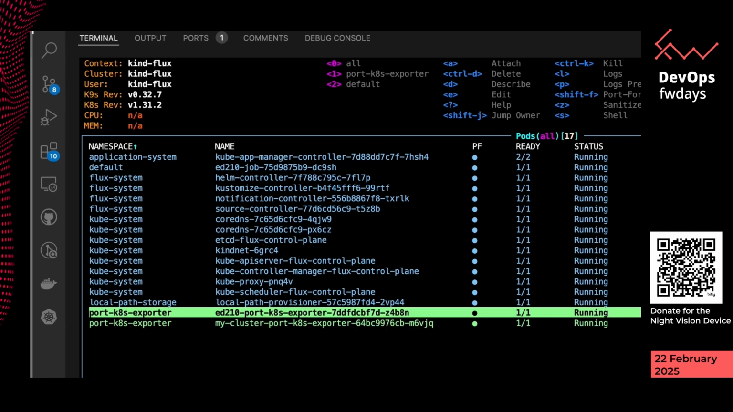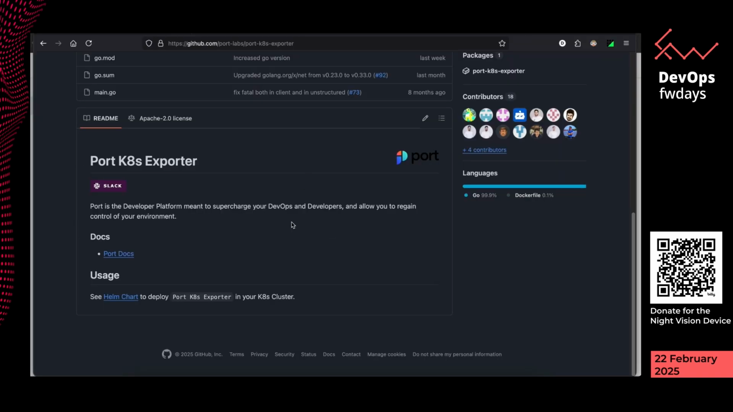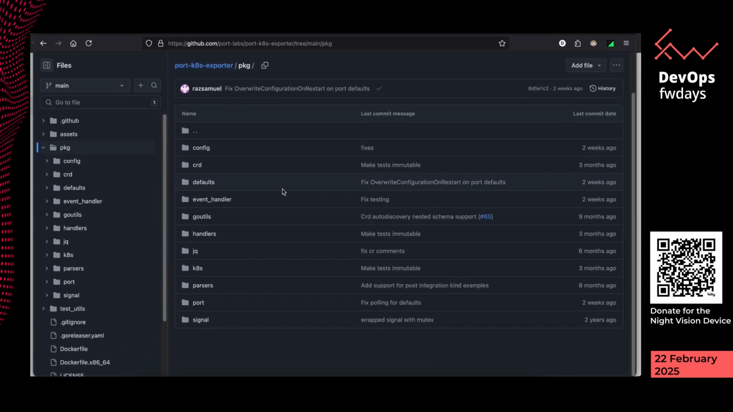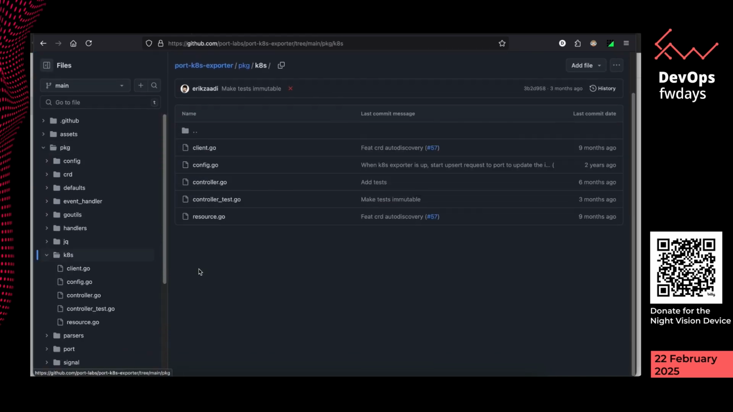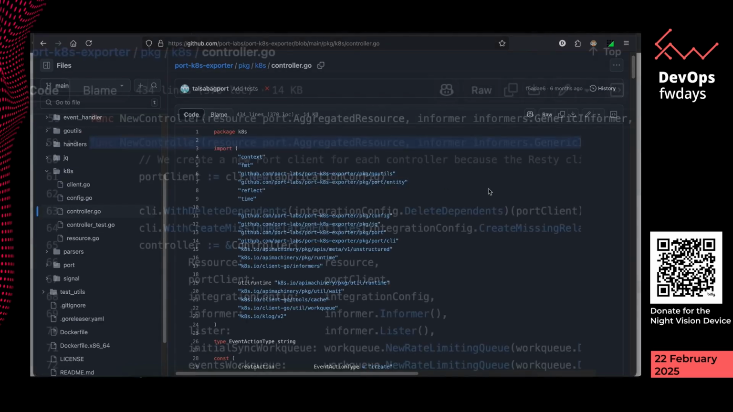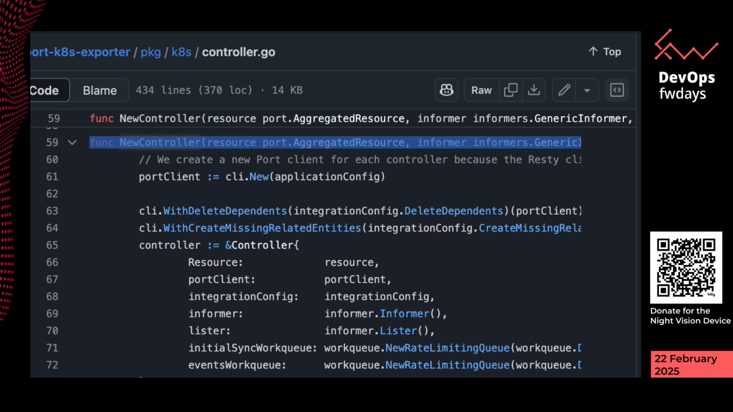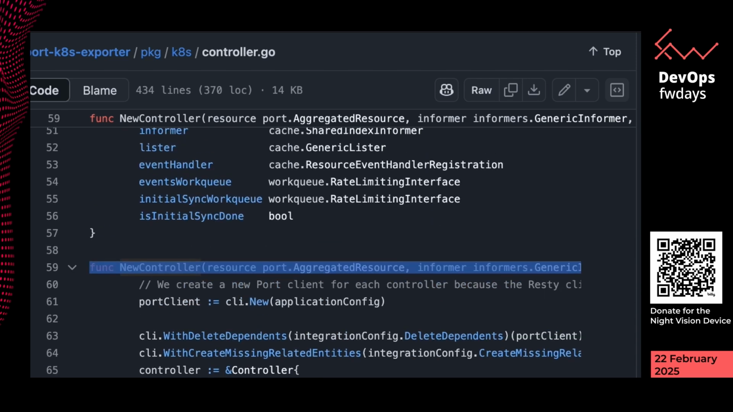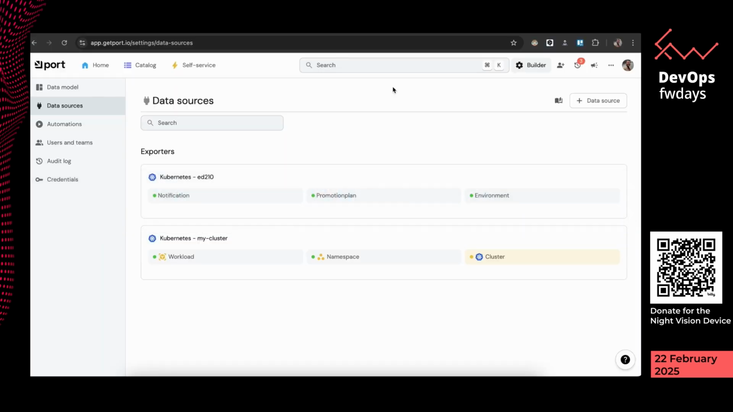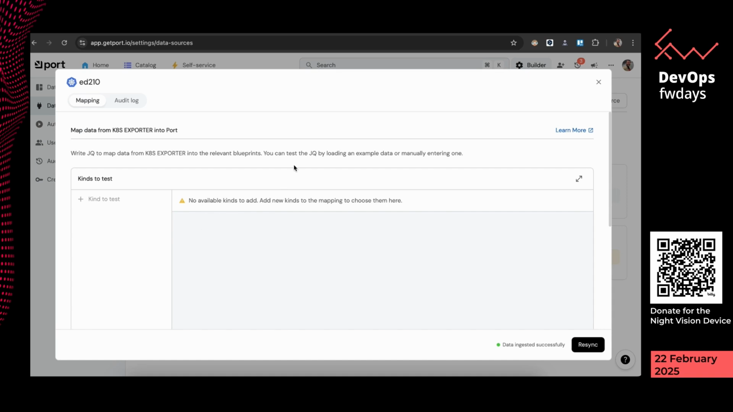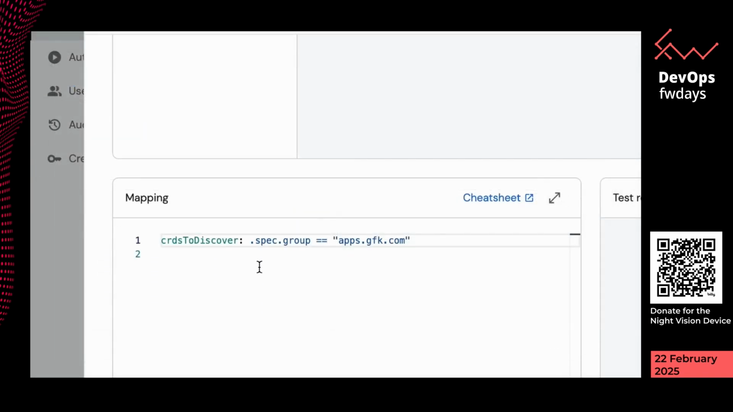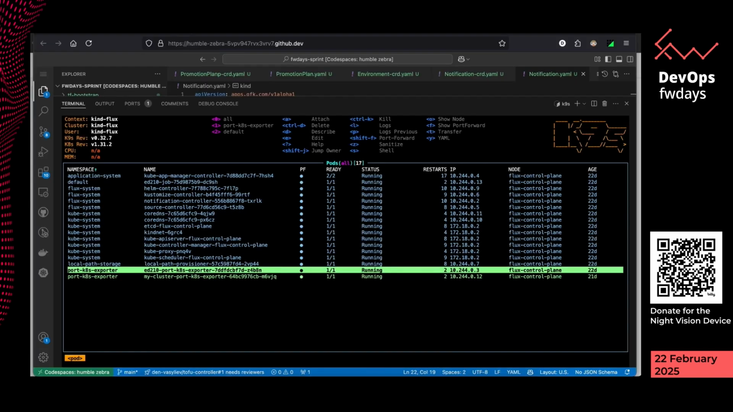The most interesting thing here is that it uses controllers pretty much the same way I described to you 5 minutes ago. This is a Golang application with informers and controller to watch CRDs and export them to the third-party system. So we can define the mapping with the option CRDs to discover to ask the controller to export matched resources. In this case, I want all resources with the API group apps.gfk.com.